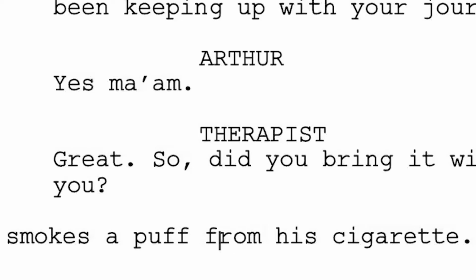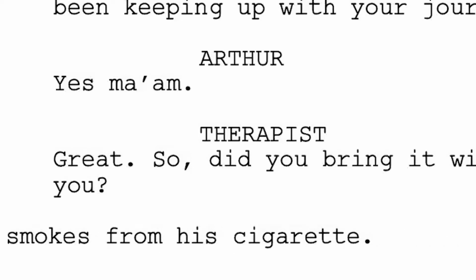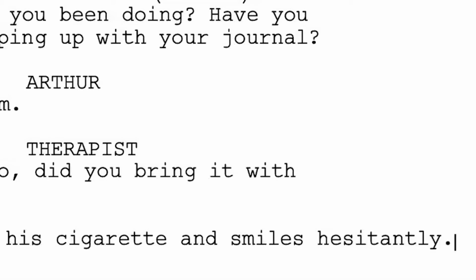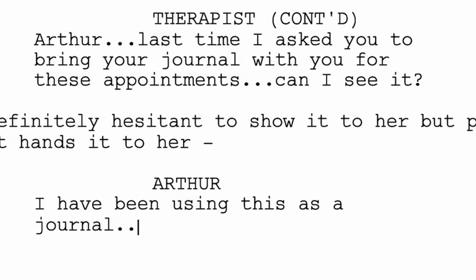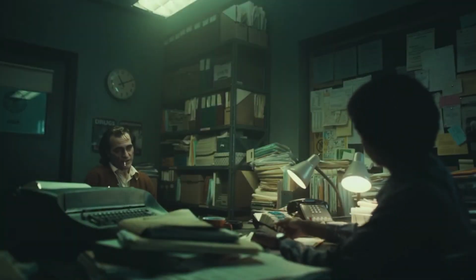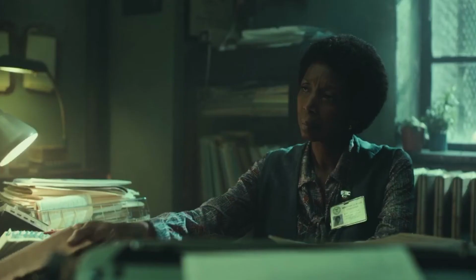This third doesn't sound right. I'll just write Arthur smokes a cigarette and smiles hesitantly. That's what I'll write. And smiles hesitantly. I have been using this as a journal, and he takes a pause. I've been using it as a journal, but also as a joke diary.